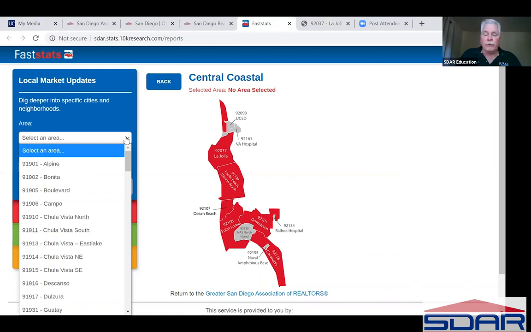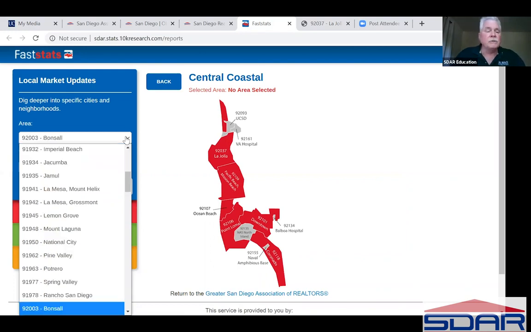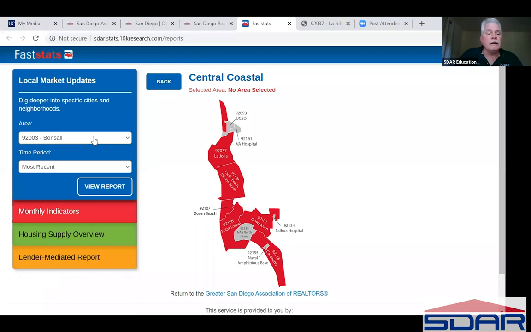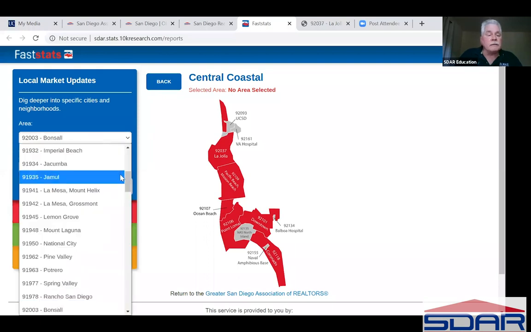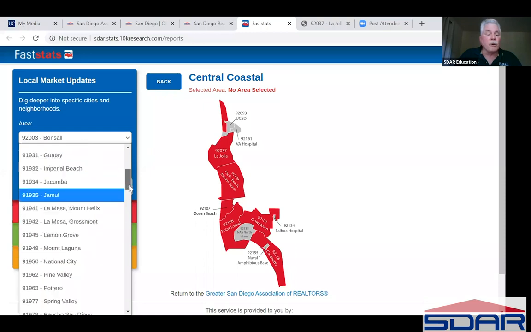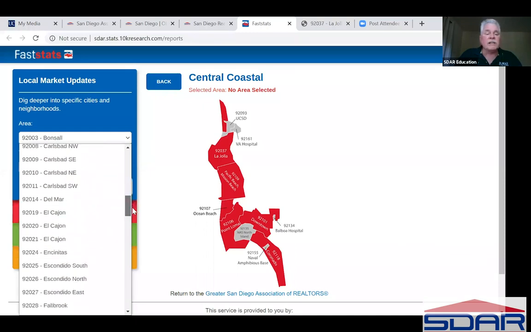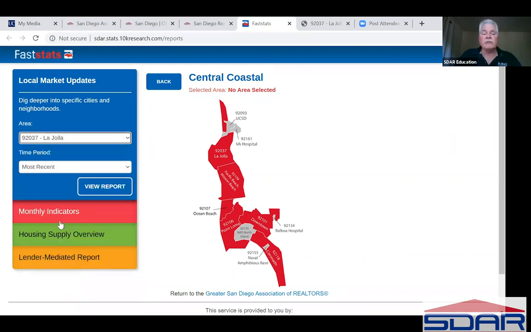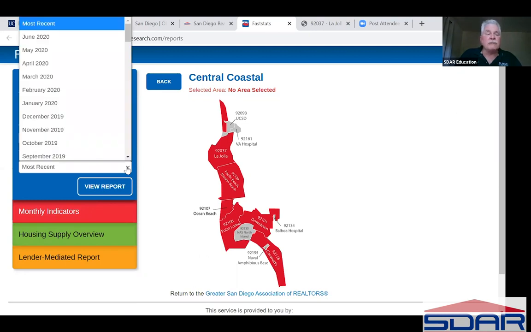So I can pull in 92037. Of course, that doesn't work. I can go down and find La Jolla. I just had to do this the hard way. Again, if you're just focusing on the one area, it's going to be based on what we've done in your MLS. So there's 92037, there's La Jolla. I can do the most recent report, or I can go back months and months.